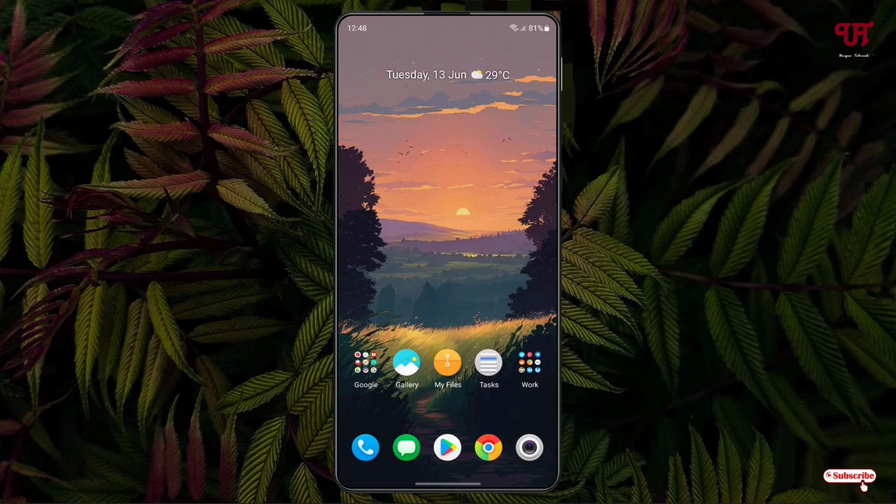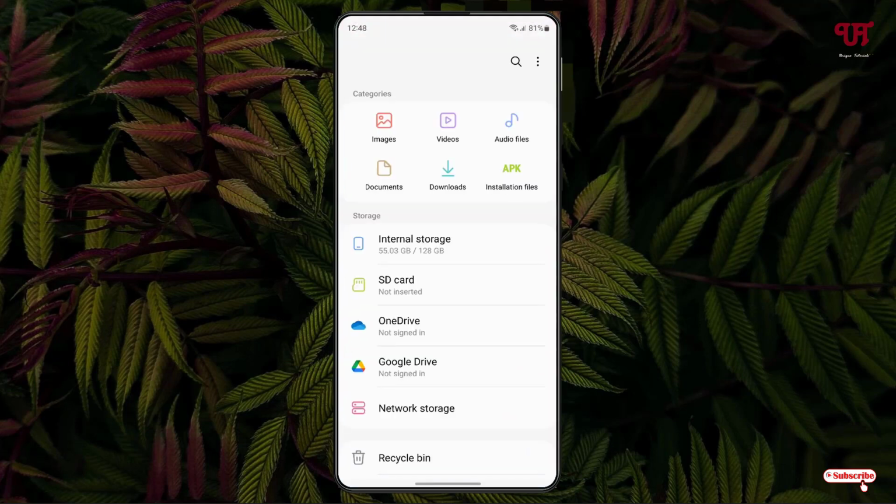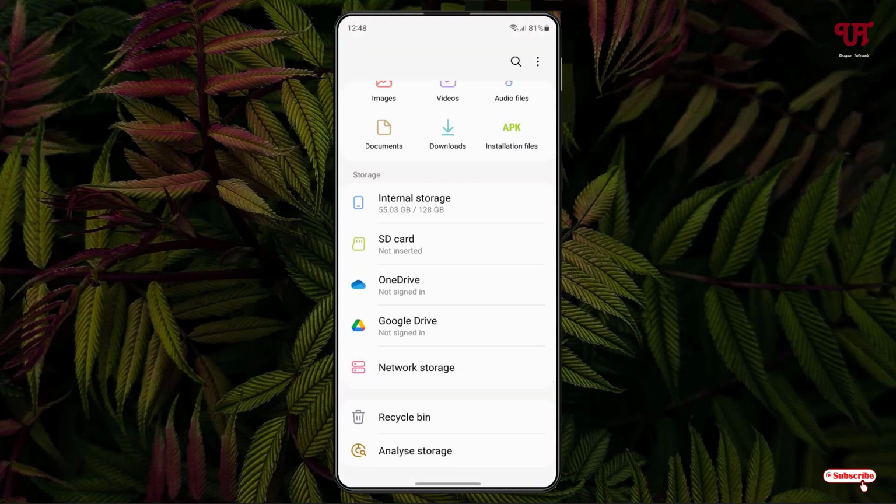For the first method, just open your inbuilt file manager. Right now I'm using a Samsung smartphone, so my file manager name is My Files. In your case it might be a different name, but the trick will remain the same. Just open your respective file manager, and if you're using a Samsung, then inside My Files you will see at the bottom here Analyze storage.